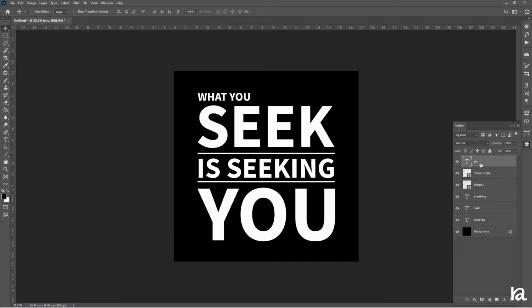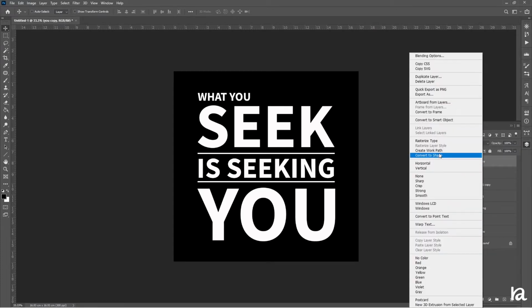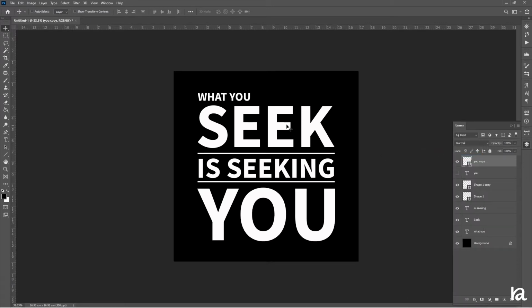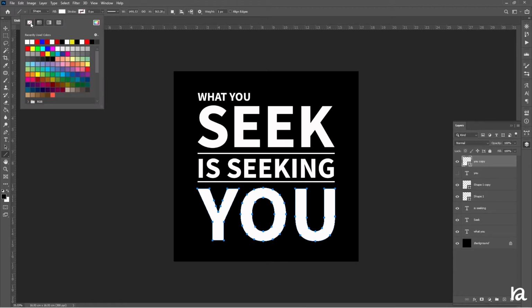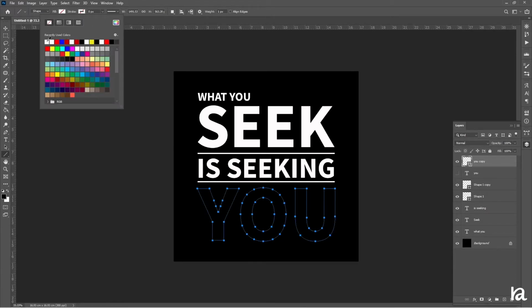So what we'll do, we'll select U. Let's create a duplicate layer so that we can have the original one just in case we need it. Right click on it and select convert to shape. Done. Go to the shape tool, disable the fill option and enable the stroke option.